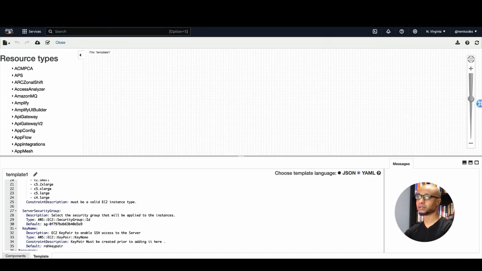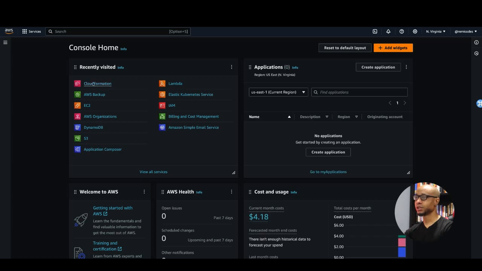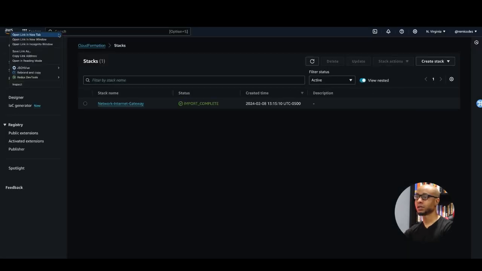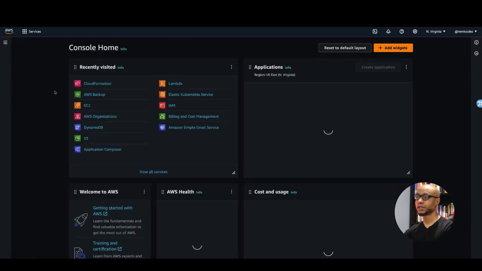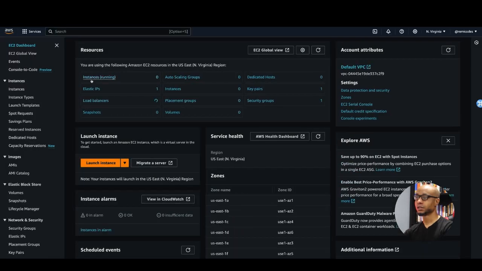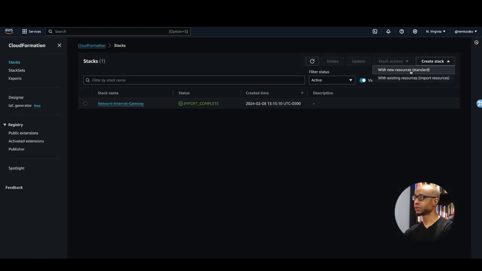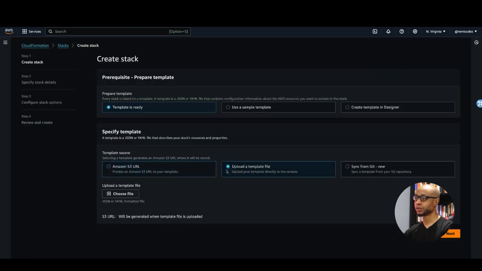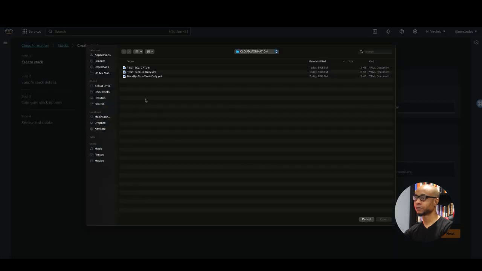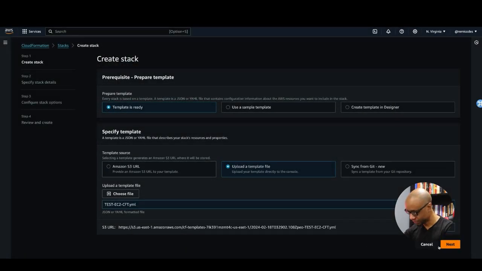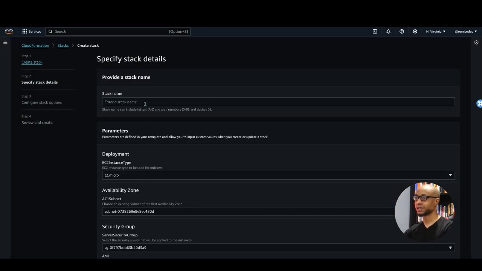So let's go back and cancel this, leave this side, and use CloudFormation to create the EC2 instance. First I'll show you that we don't have any instances running currently. As you can see, we have no instances running here. So I'll use this to create my EC2 instance. I say upload the template file, I choose YAML, then my test EC2 instance, open this up, click on next, and create a name for my CloudFormation stack. I'll call it EC2 instance stack.